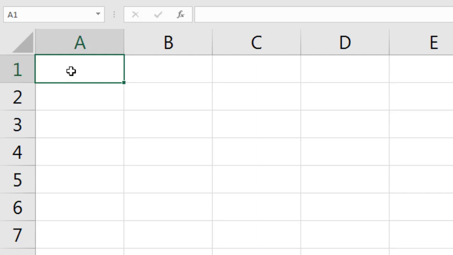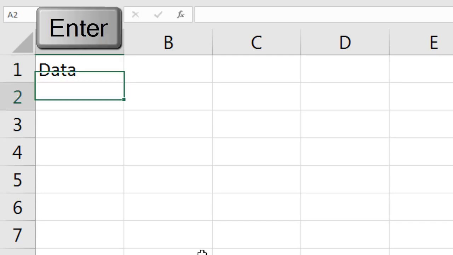Hey, let's use our selection cursor. We already have cell A1 selected. I'm going to type something. I'm going to type data. Now, to put something in the cell, whether it's text, number, a formula, you have a number of different options. If you want to put the thing in the cell and move the cursor down, you use the Enter key.